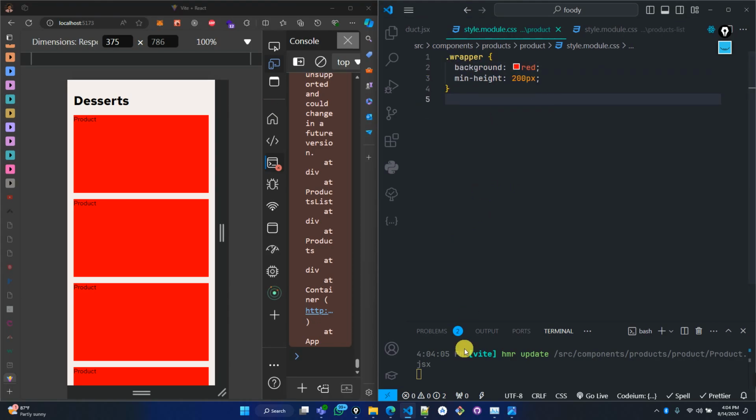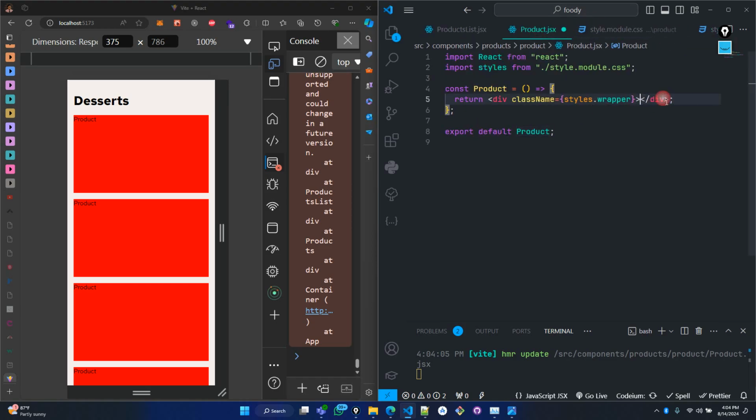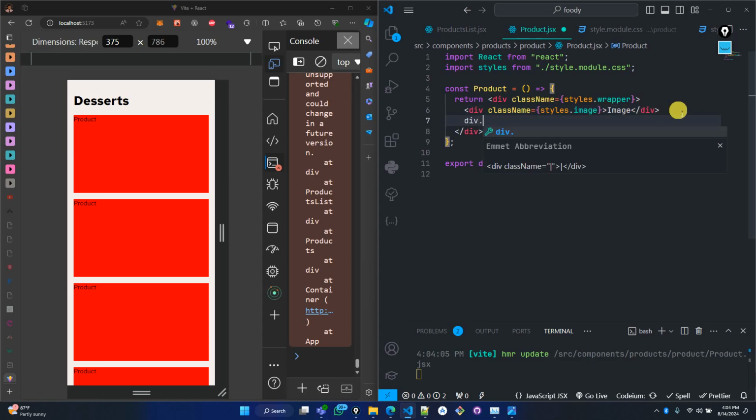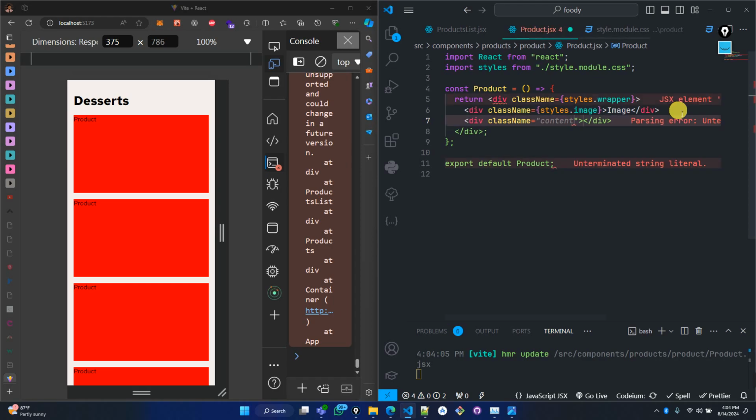So I have this, and again, inside the box we can now work on the two areas there. We have the section for the image, and we have the section for the items. So let me just create that one down. Inside this place, I'm going to have a div for style.image, like this. This is where you're going to have an image. And apart from this one, we're going to have another one, which is going to be the contents.